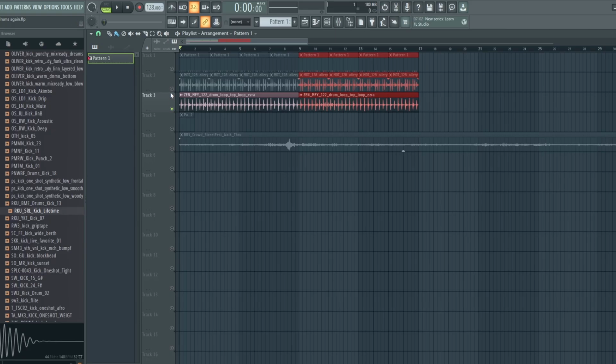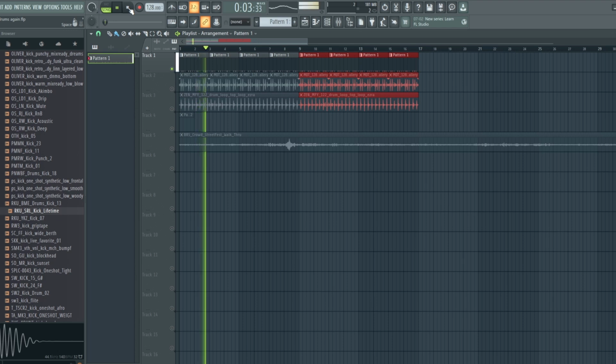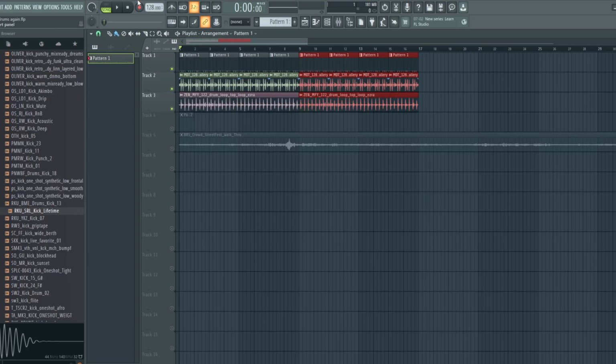If I were to just play only the drum pattern without these, sounds a little stiff. You could hear it has a decent groove to it, but it doesn't have that full sound. When you add these other elements here, that really rounds it off.